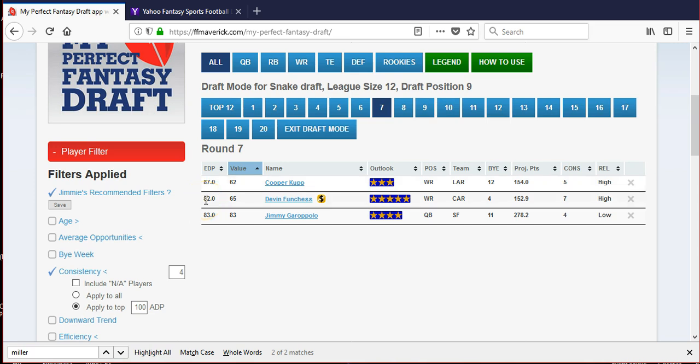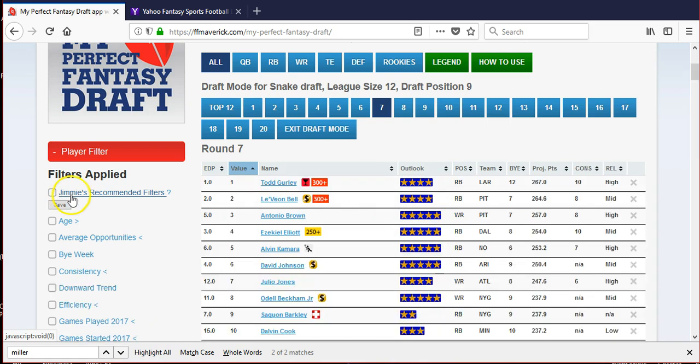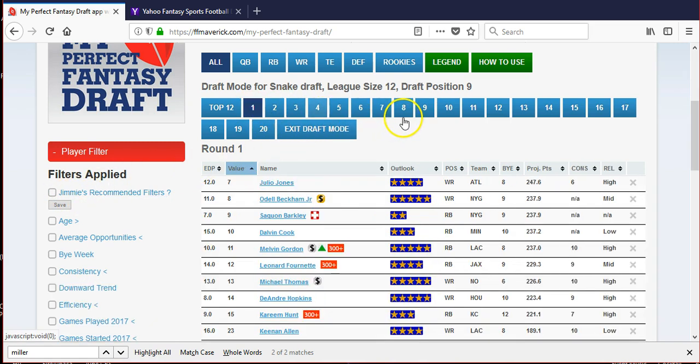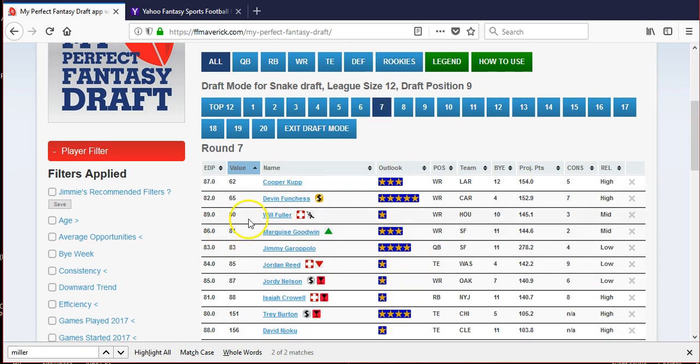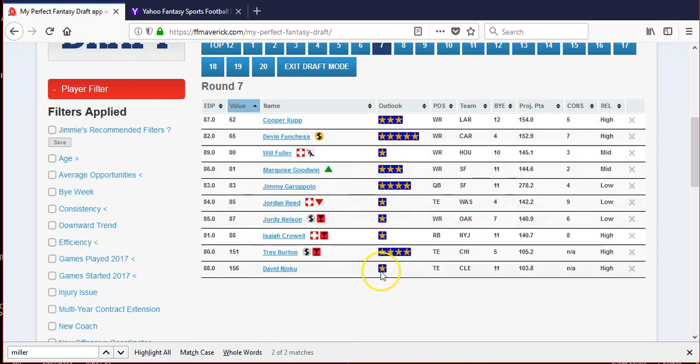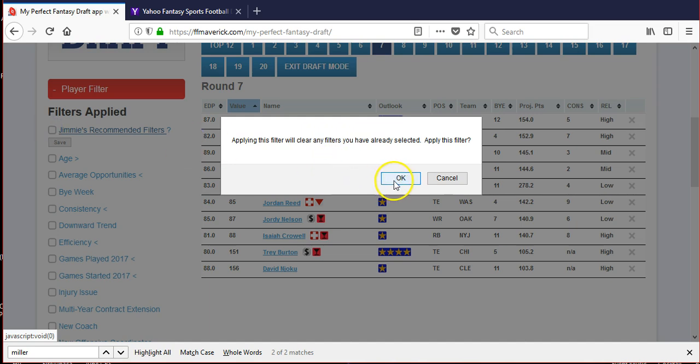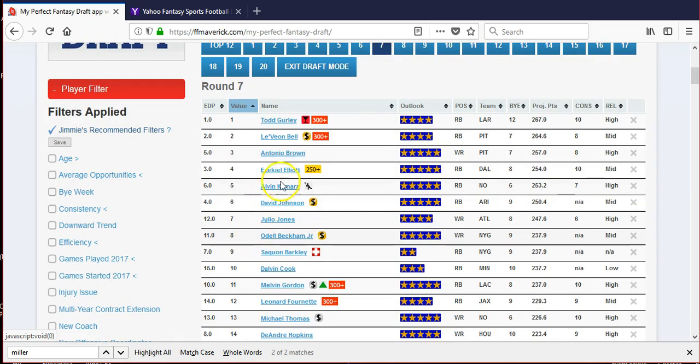Now, look at this. A lot of filters have been applied in the 7th round, and we are not seeing a lot of players. I'm going to remove my filters for a second to see who is getting left behind here. You can see it's a lot of dismal options. Injured players, 1-star outlooks. Again, these are the guys you want to stay away from. So let's just go ahead and re-engage those filters. I was just kind of shocked that it was such a low number.